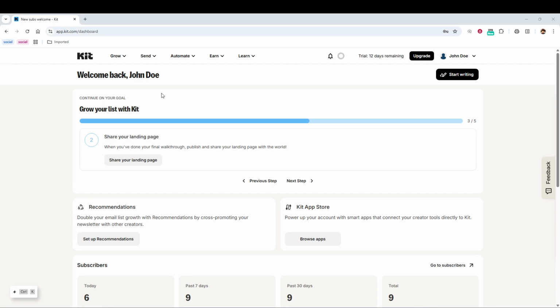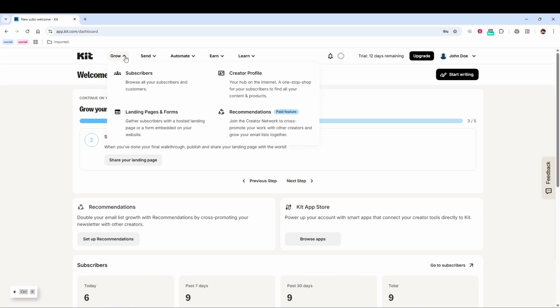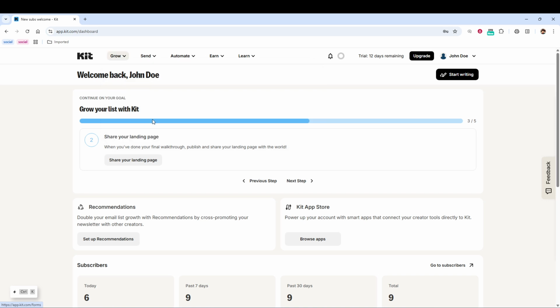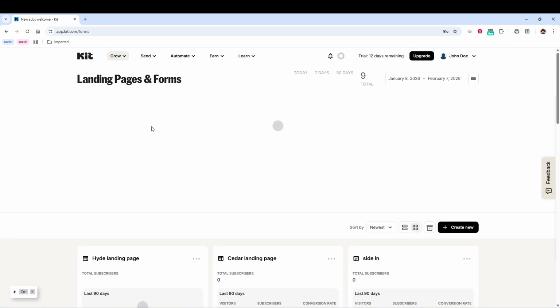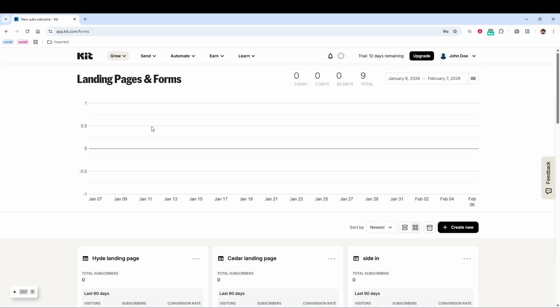Start by logging into your Kit account. Once you're in, look for the main navigation and head to the Grow section. Under Grow, click on Landing Pages and Forms. This is where all of your opt-in forms and landing pages live, and it's the starting point anytime you want to collect email subscribers. Next, you'll see an option to create something new.